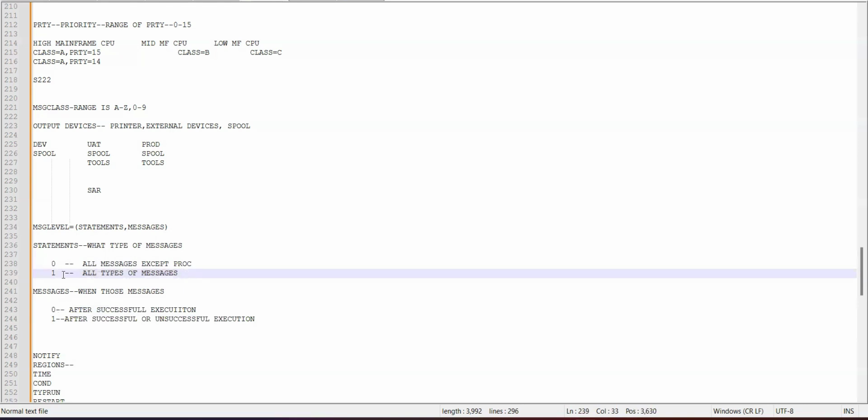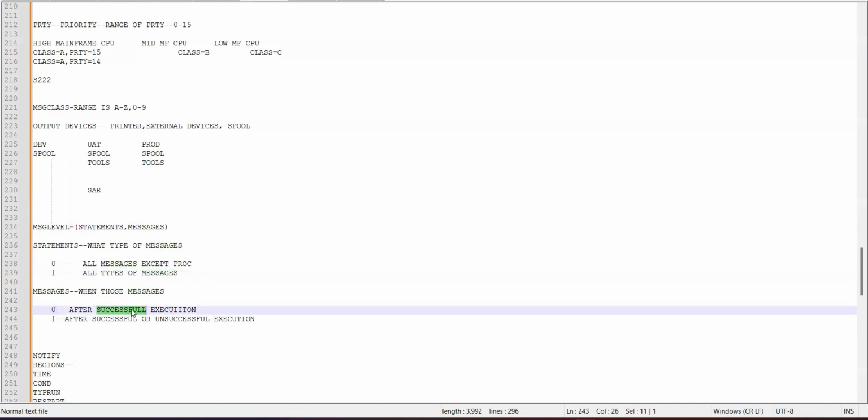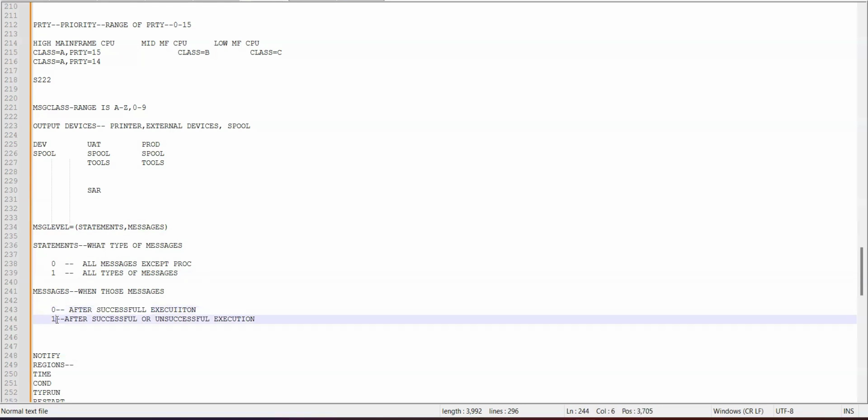It will not miss out on anything. Next is message second value. If you provide 0, logs will be generated only if the JCL is successful. If the JCL fails, there will be no log. But that is wrong, right? Because if your job fails, obviously you have to see the logs and find out the error. That is why we have to use 1. Always one. Logs will be generated irrespective of whether it is successful or unsuccessful.